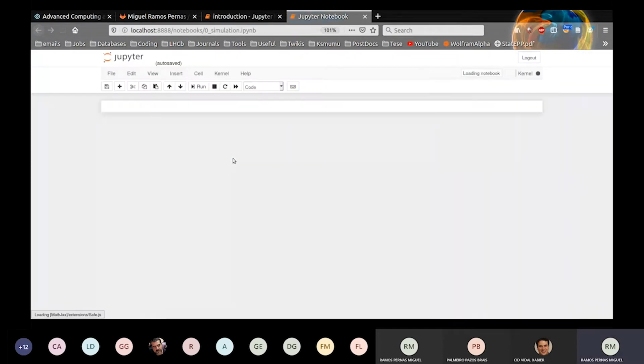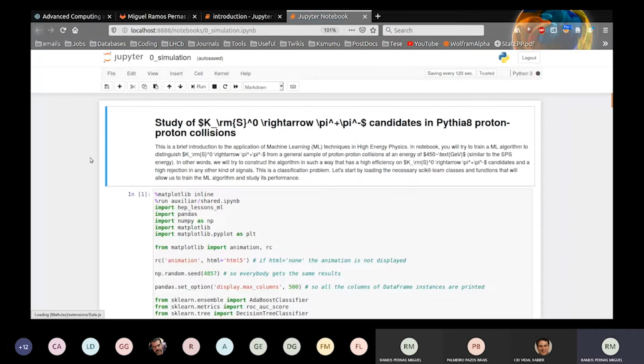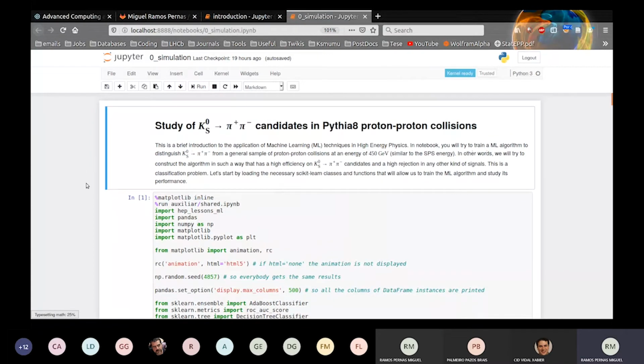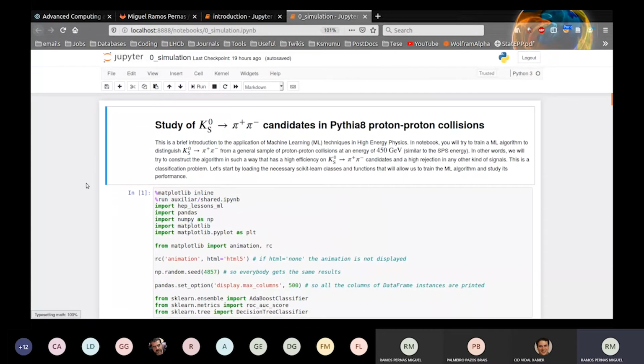And this is using, again, to remind you, proton collisions. This is all simulation. What I did was to take proton collisions in Pythia 8 at an energy of 450 GeV, which is close to the SPS energy at CERN, and then process this sample in order to do the combinations, do a preselection, and also emulate the resolution effects of an experiment at the SPS. So the challenge is to identify the K-short to pi pi candidates from the whole sample.